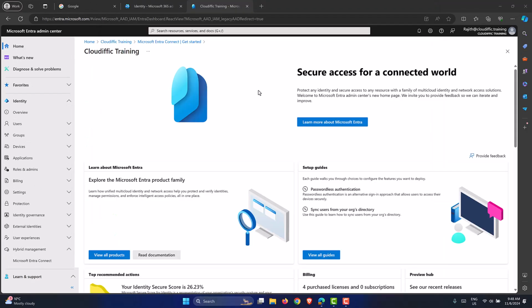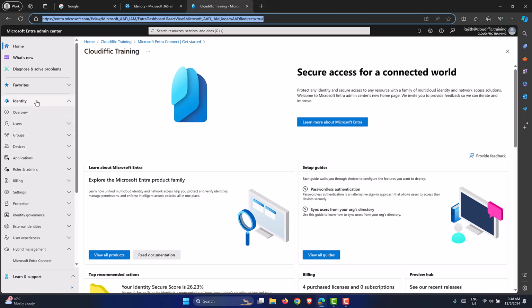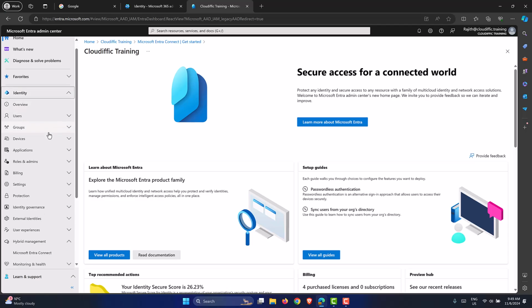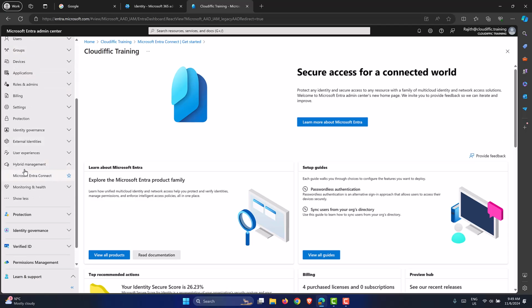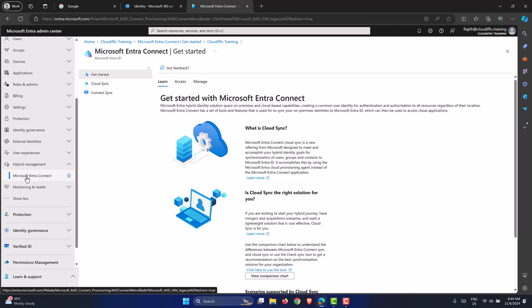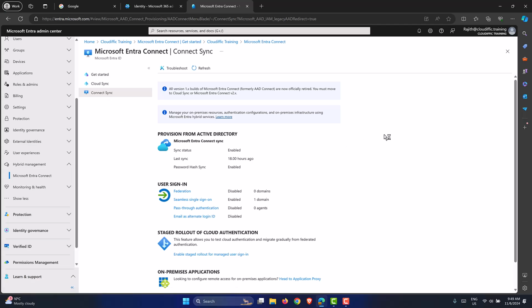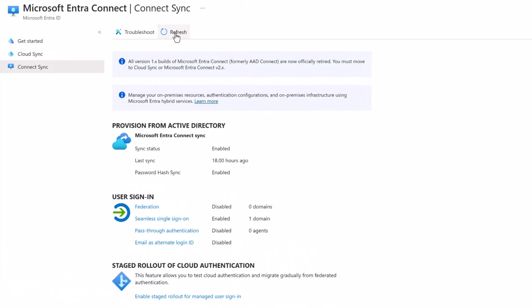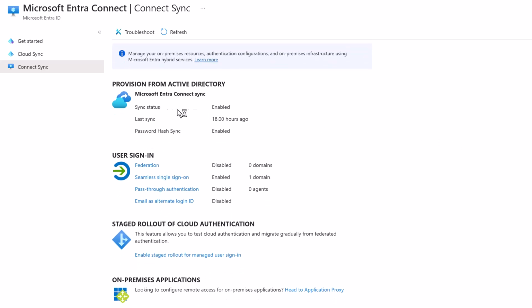Let's now switch gears and see what we have in the Entra ID portal. So if we go back into the Entra ID portal, entra.microsoft.com, and expand identity and come all the way down into hybrid management and click on Microsoft Entra Connect, this is something that we saw in the beginning. So we have the Connect Sync. If you click on that one, we can see that the options have been updated. So you can click on the refresh button and see any recent changes that have been made. It says over here the sync status as enabled, and the last sync was 18 hours ago. So it hasn't been syncing for the last 1 day or so.